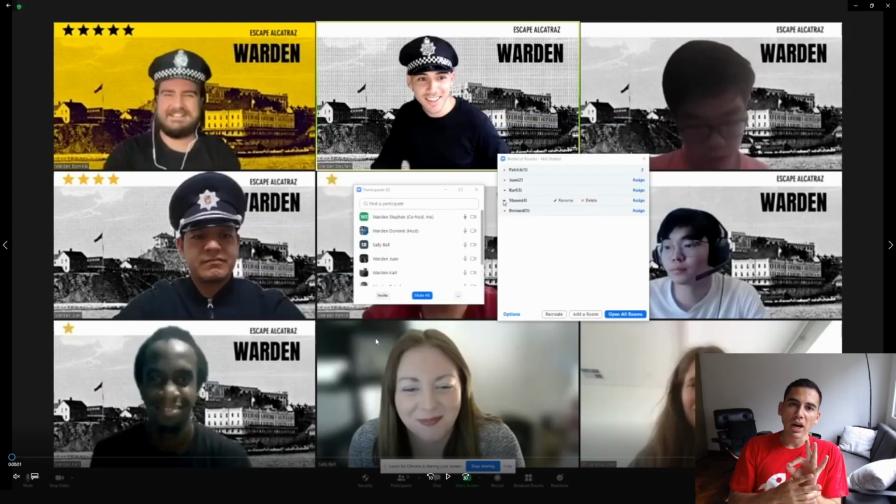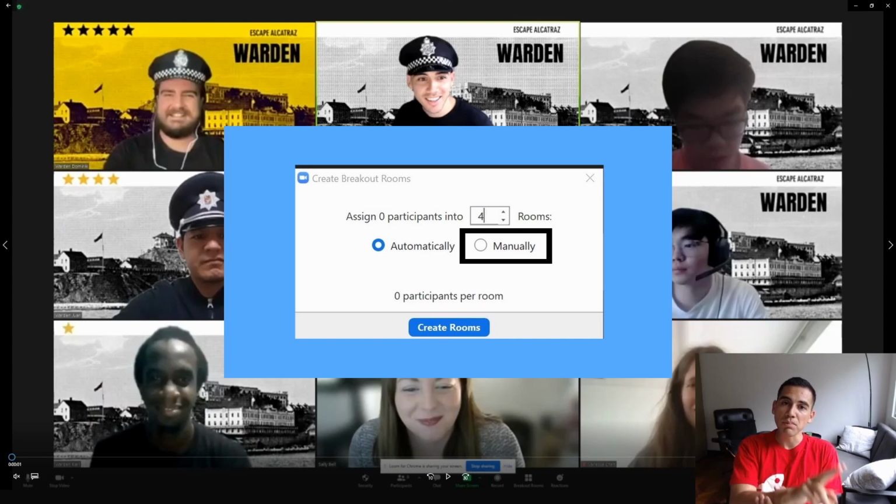The third way to create breakout rooms is the one that we'll focus on here, which is you're in a meeting and you have nothing, but all of a sudden you realize that you need to create a number of breakout rooms and you need to assign specific people to specific breakout rooms. You can't randomize it. That is what we'll touch on in this video.